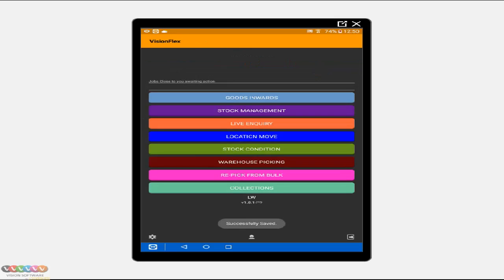and then I go straight back to the main menu. On the main menu itself, the other button on the bottom is the exit button, so I can log out using this. And you can see at the top section here, we've got a jobs close to you awaiting action. This is a new feature that's currently being developed along with our replenishment module. We have this coming in a future version in 2021.